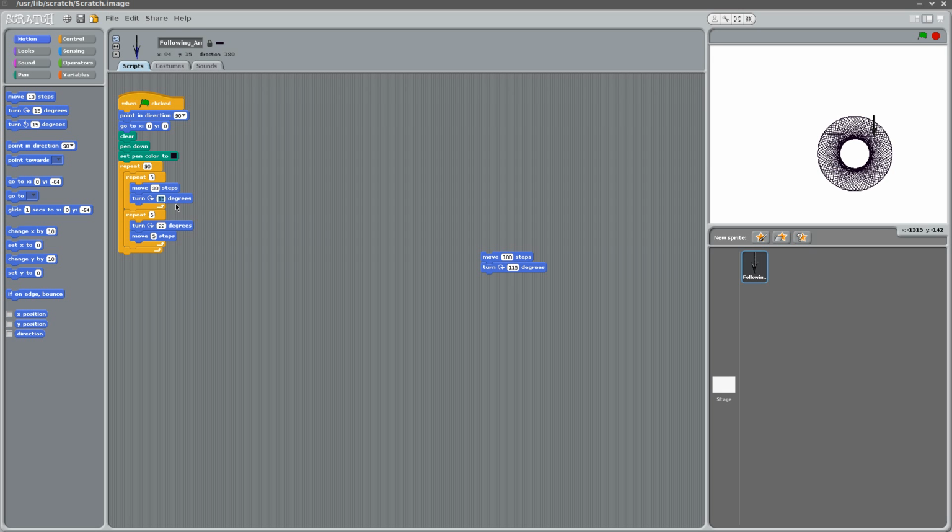Say something like turning 17 degrees, and we can move something like 6 steps, and run this again and see how it just creates these different spirals.